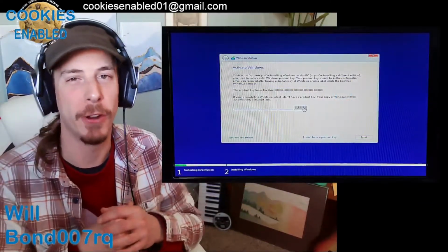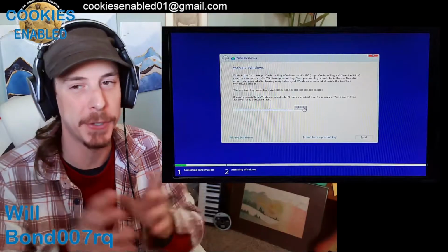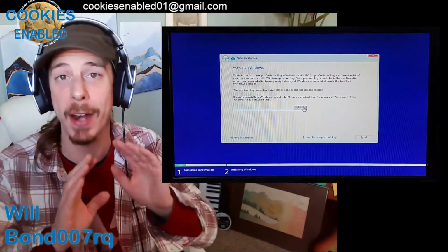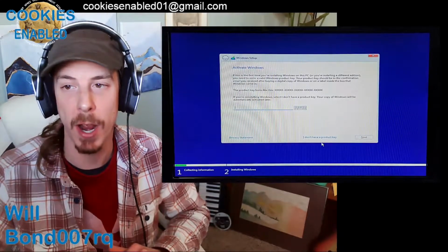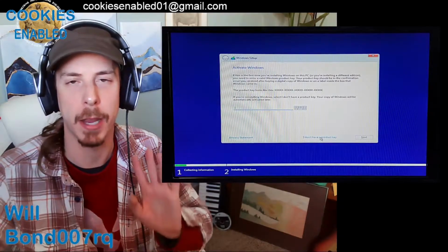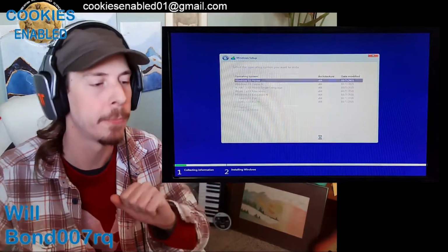Okay, so I always forget about this screen. This is after our long wait of setup is starting. It's going to ask for our key. Go ahead and just click the I don't have a product key, which is going to be found right here. And this is actually, again, we're going to bypass all this. Windows 11 is free. Just click the I don't have a key. It's going to skip this part.